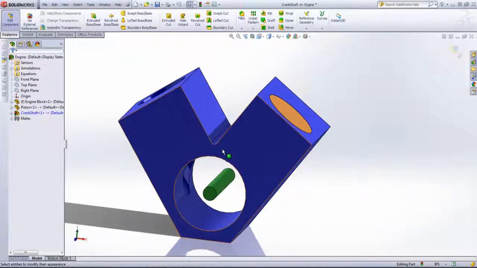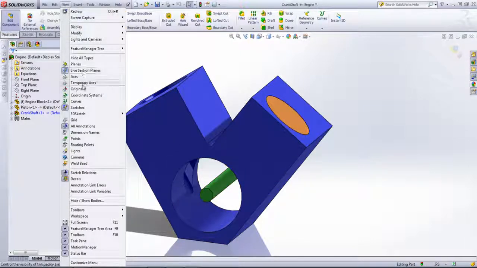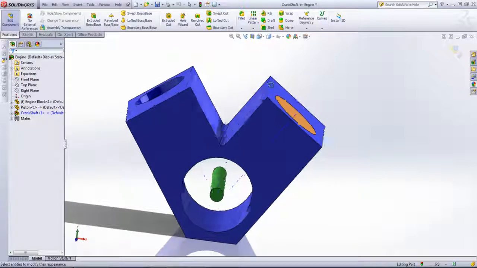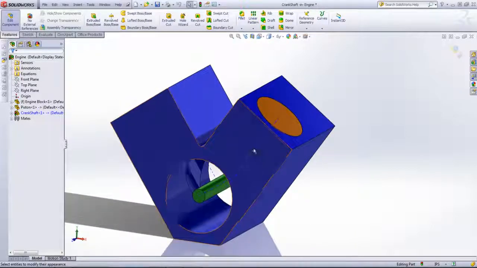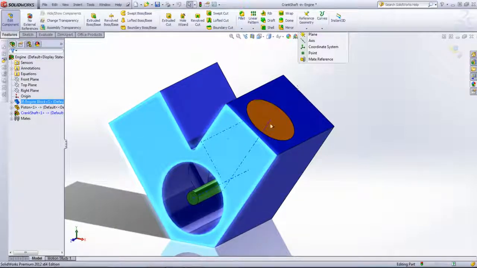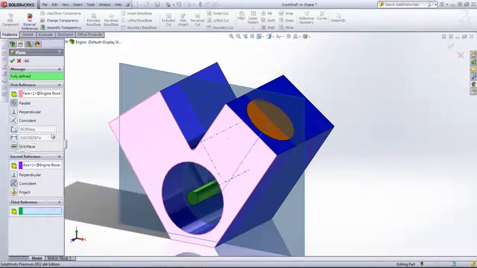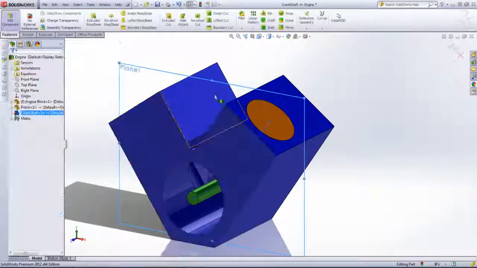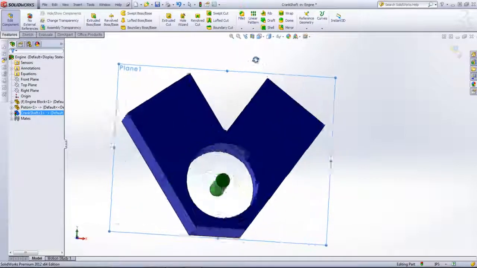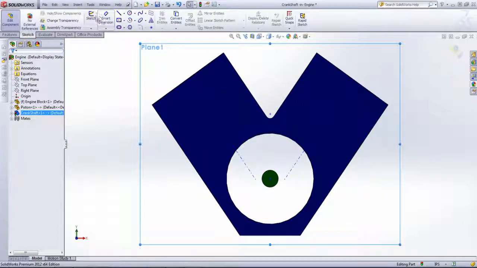and I want to create a new sketch plane to draw in some features. So I'm going to go into view and say temporary axes, and I want to create a plane that's parallel to this outside face that's passing through this axis, and I'll make that parallel. That'll allow me to create a sketch at the center of this cylinder.